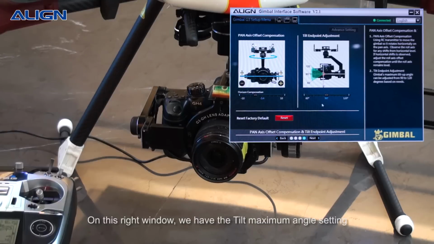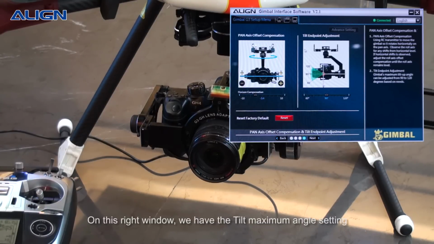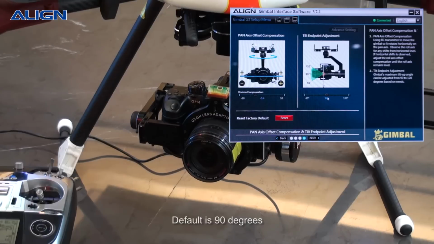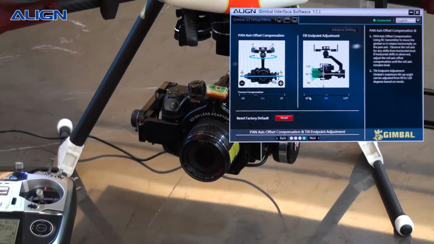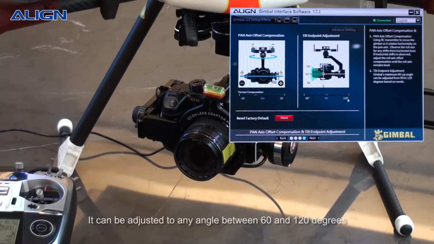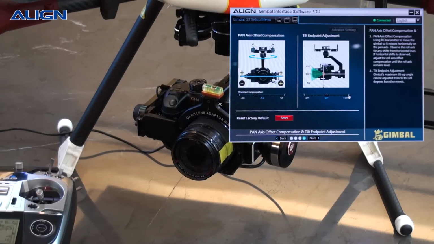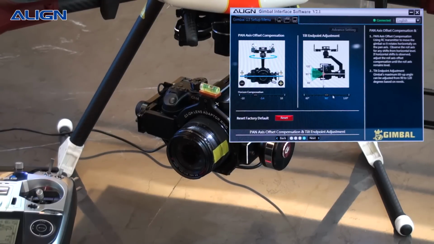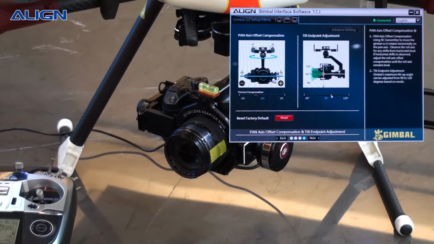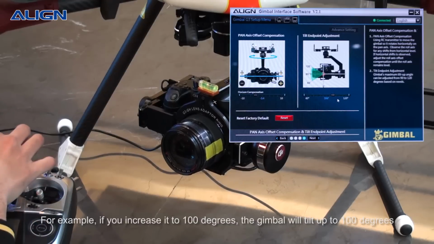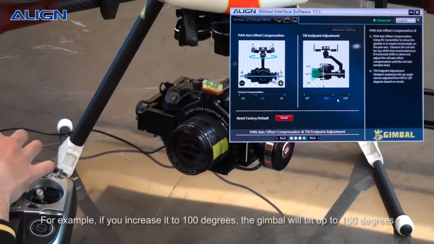On this right window, we have the tilt maximum angle setting. Default setting is 90 degrees. It can be adjusted to any angles between 60 and 120 degrees. For example, if you increase it to 100 degrees, the gimbal will tilt up to 100 degrees maximum.